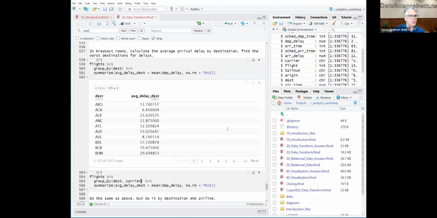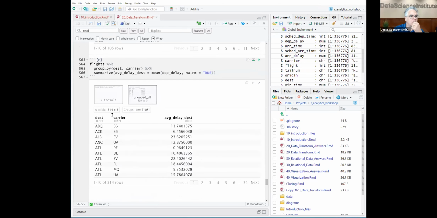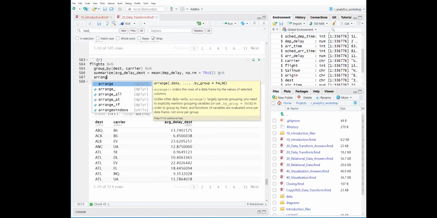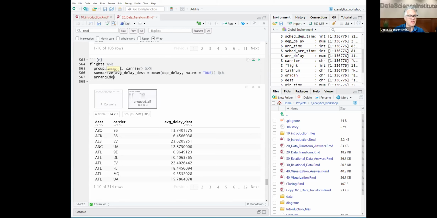So let's go ahead and run it and let's see what we get. So 314. So from 2000 to 314. So yeah, there's some destinations where very few carriers go. Excellent. Oh, I need to do my arrange here, don't I? Let's go do my arrange, then. I think that's exactly what I put. That's exactly what I was saying. Oh, thank you very much.